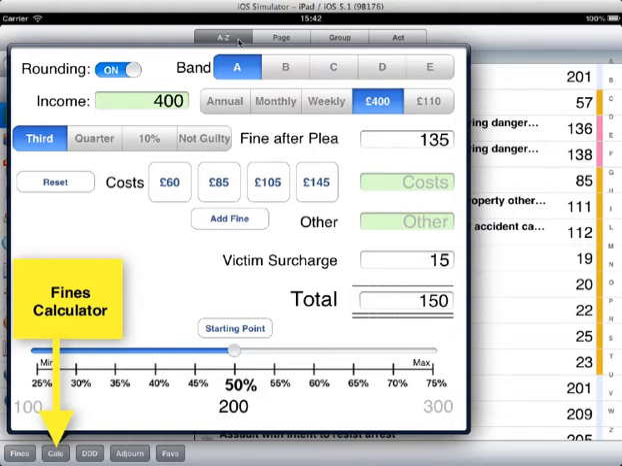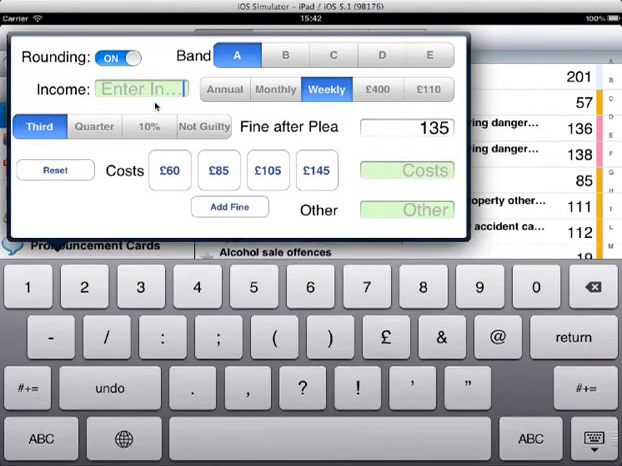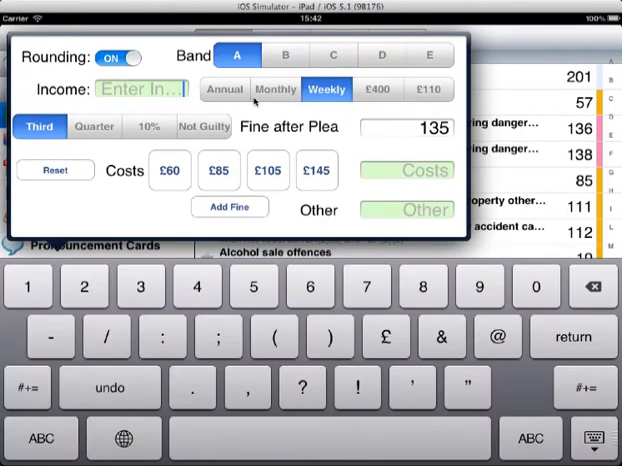This works by offering bands A through to E, with the typical £400 and £110 RWI assumed income, and the option of selecting either a weekly or a monthly income for our fines calculation. So perhaps a monthly. We could choose between a third, a quarter, 10% and not guilty.